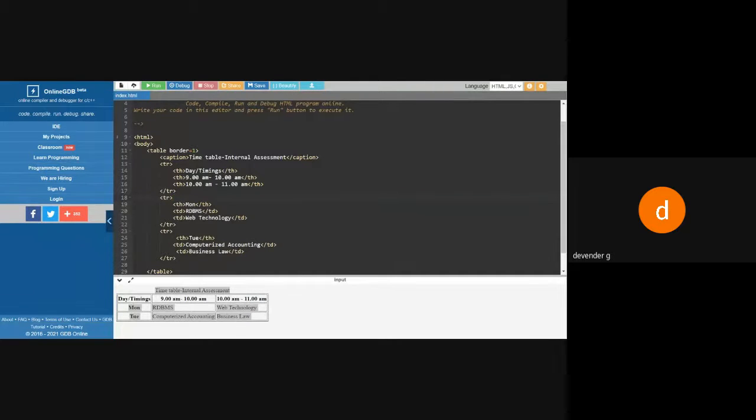So first row. If I want the first row, so this is TR. In the first row, each row should be divided into parts, like cells. So this is first cell, second cell, third cell. So I have used TH, TH, TH. So TH is open, TH close, TH open, close, open, close. So TH is table heading. So I got the heading.